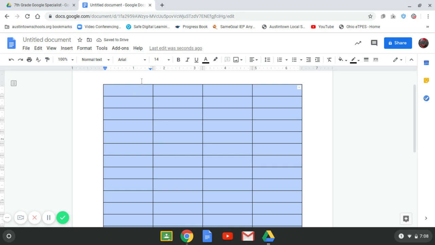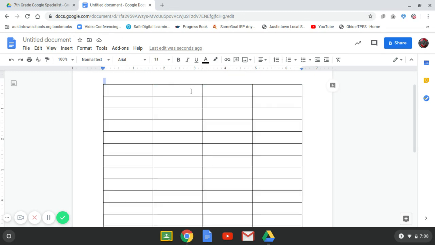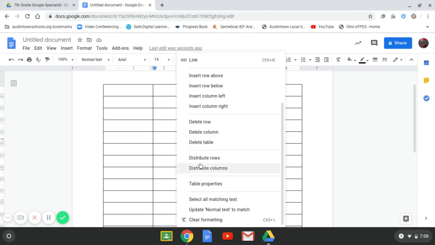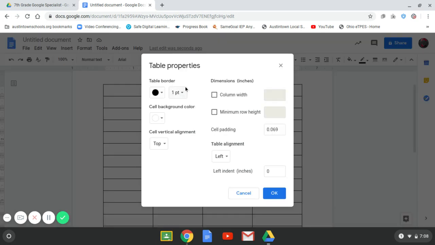The other thing they wanted us to do is make column 2, the second column, this column right here, larger. To do that, anywhere in that column, put your cursor so it's flashing, and right click. Then down towards the bottom, you'll see table properties. When you click on table properties, a window is going to appear. You can change the color of the table, how thick the lines are. You can change the background of the cells, which we will do in a little bit.